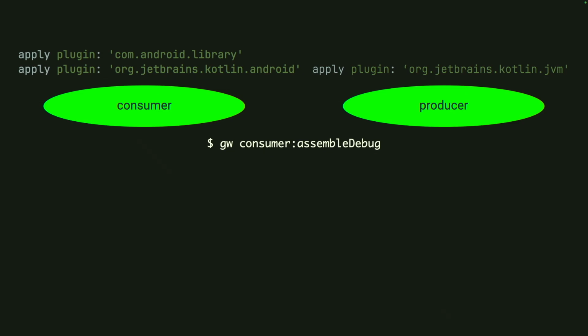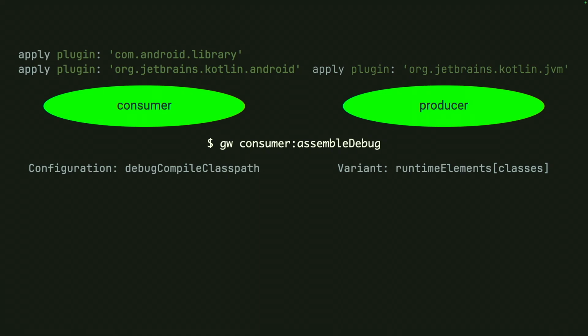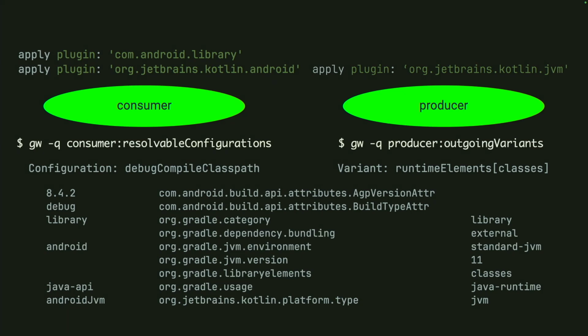I run assemble debug because, from the purpose of the consumer, I'm an Android module, and so Android variants are a thing. Immediately, that implementation declaration configuration gets split out to the respective configuration for the consumer and the producer. Now Gradle goes to work. It says, what are the attributes that define the consuming variant? What are the attributes that define the producing variant?